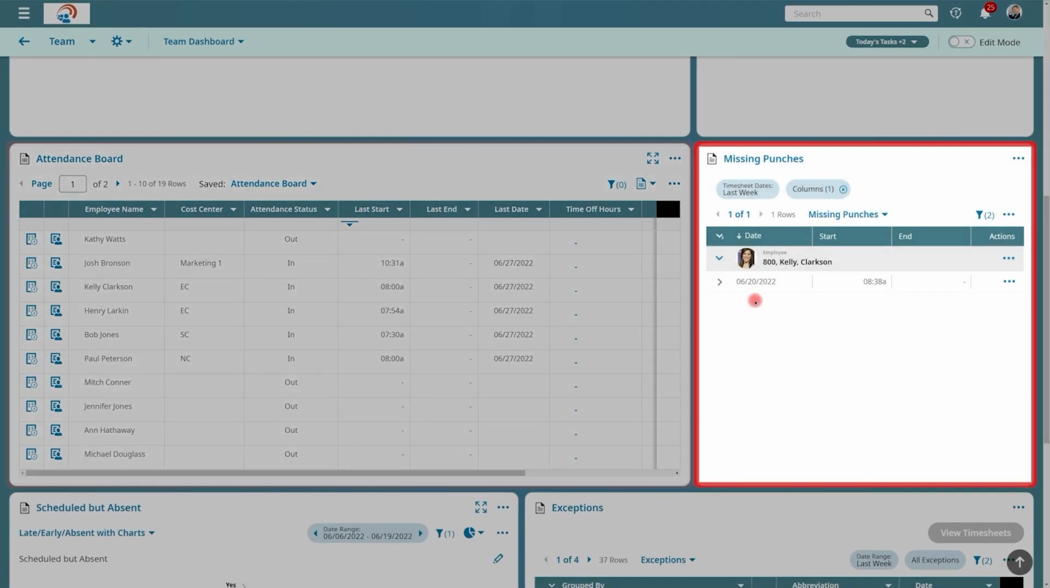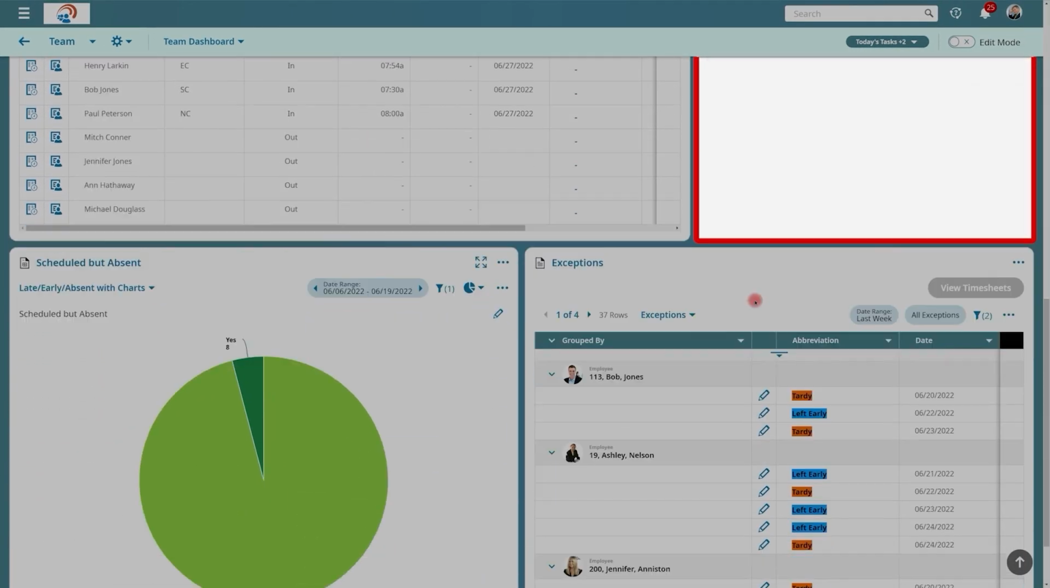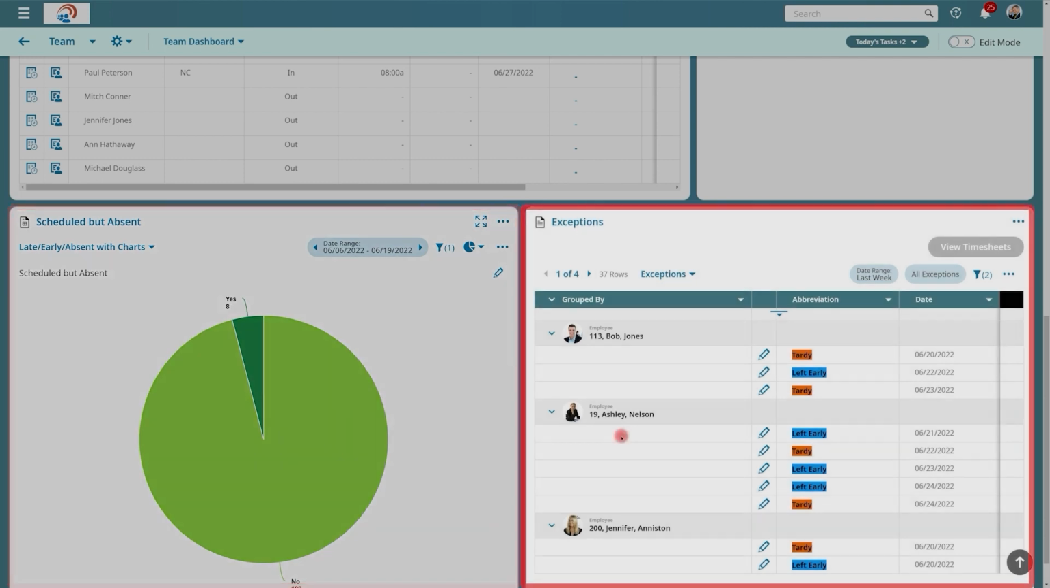On this dashboard, you can also flag any missing punches. You can see who's absent, and you can also track any other attendance concerns. These attendance issues will trigger an email notification to management so they are aware and they can take any necessary action.